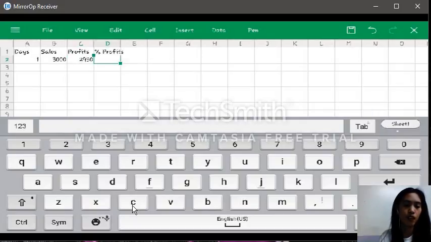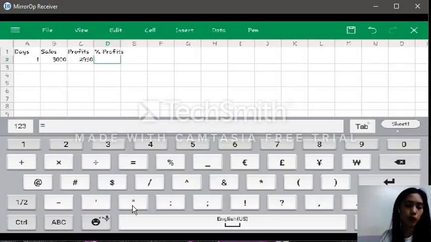Then click Tab. To calculate the percent daily profit, just use the formula using equal sign followed by open parenthesis, then just select the cell on profit, division sign, and select the cell for sale, followed by close parenthesis, and multiply it by 100.